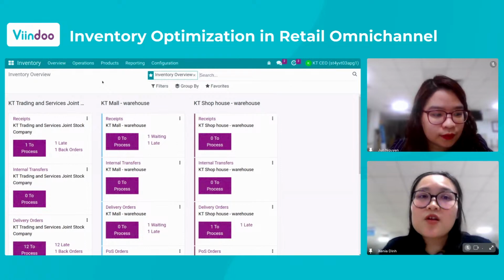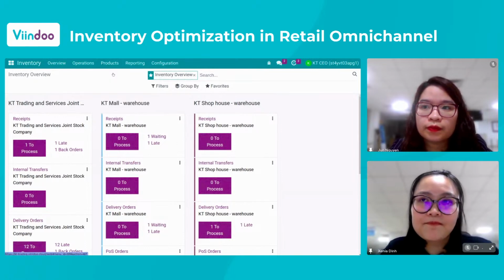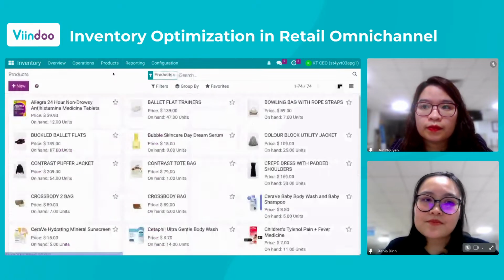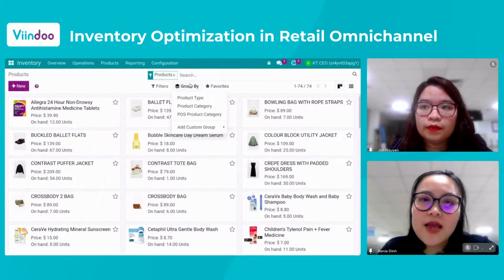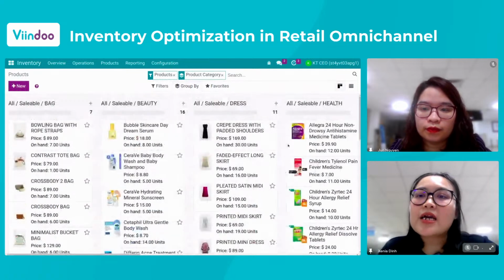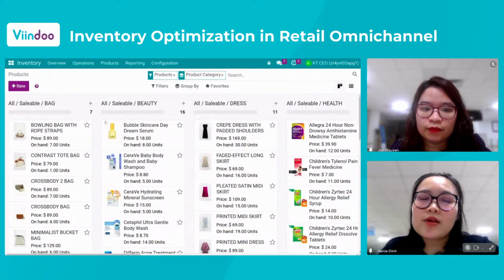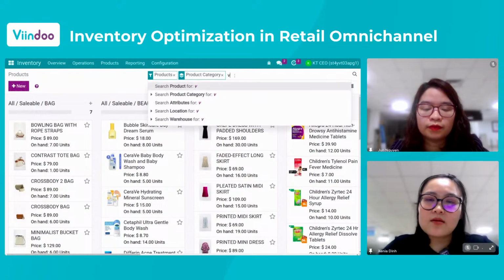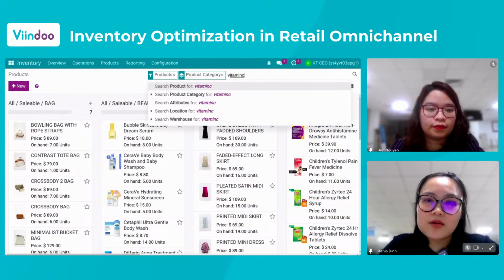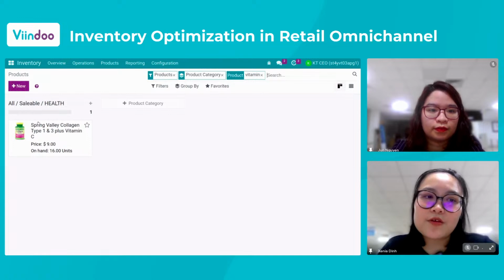Let's have a look at the products. Cool. So here is the list of the products. They have a lot of products, and by grouping by categories, we help them simplify the monitoring of the products a little bit. And then we have different products like this. Let's have a look at one product, which is the vitamin C.